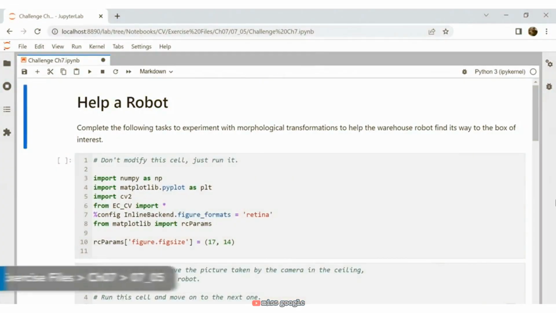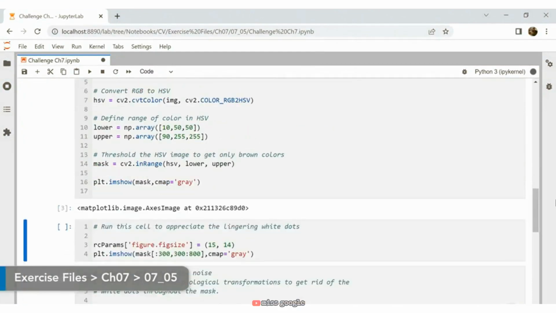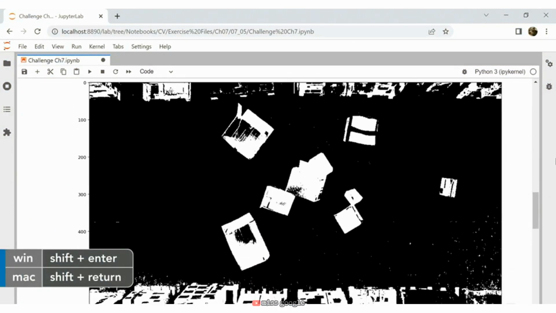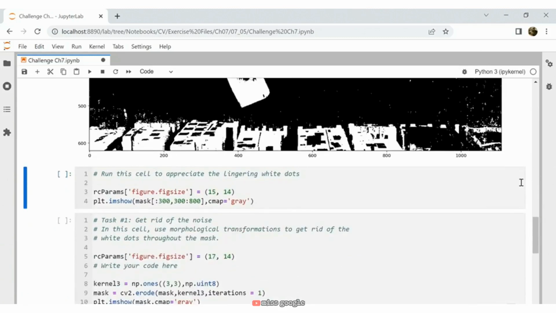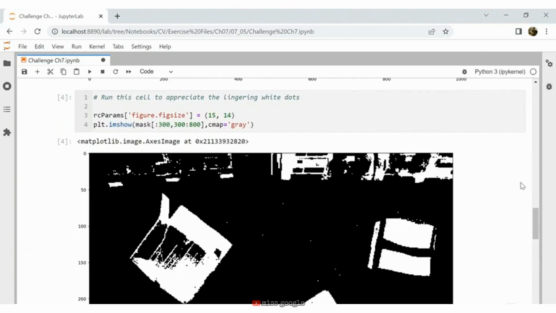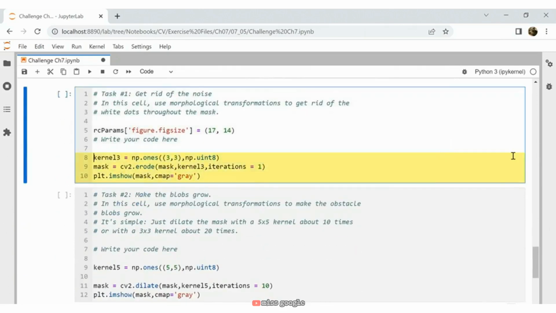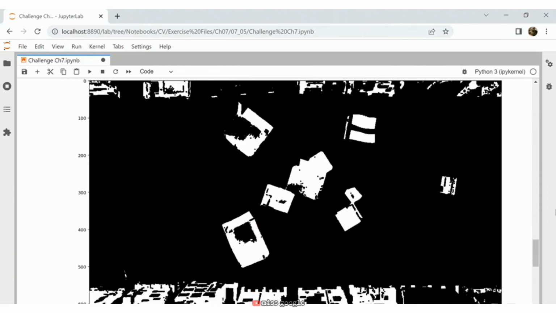Let me show you my solution. Here's the mask with the white dots. Now, for task 1, I simply eroded the mask once with a tiny 3x3 kernel. You can see the code starting at line 8. Let's see it. As you can see, all the noise is gone. Now, some of the shelves in the upper part of the picture are almost gone.